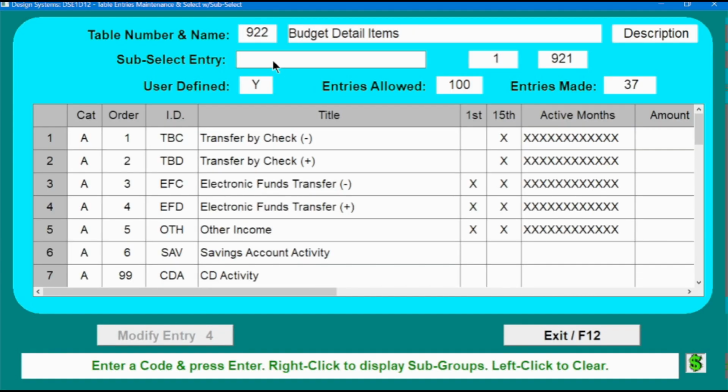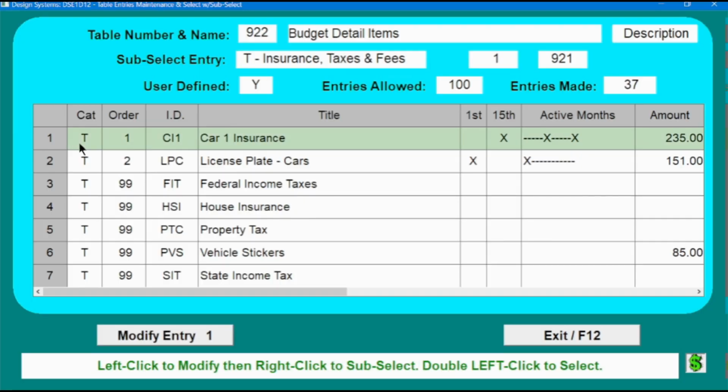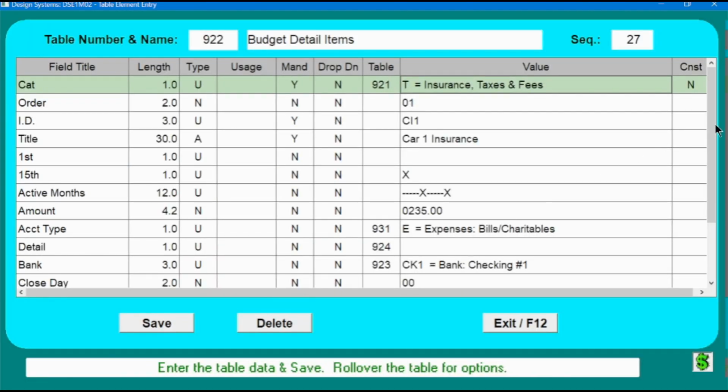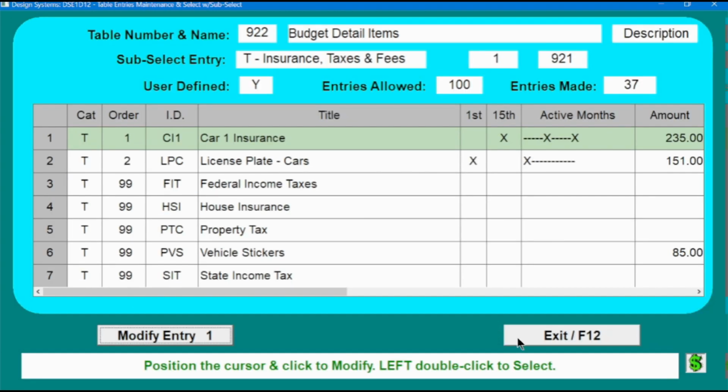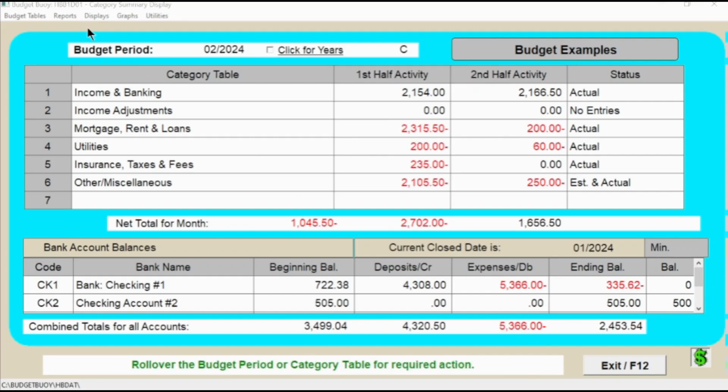Finally, in Table 922, the default expense breakdown code from Table 927 is assigned to and shared by expenses. Detailed expense breakdowns also appear on monthly and year-to-date expense reports. View the graphics on the Budget Reports menu.